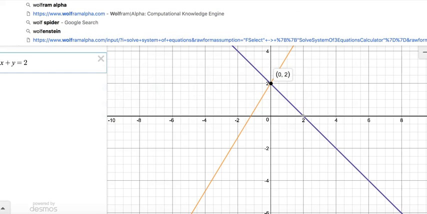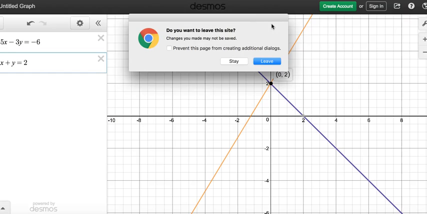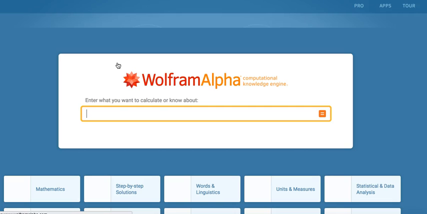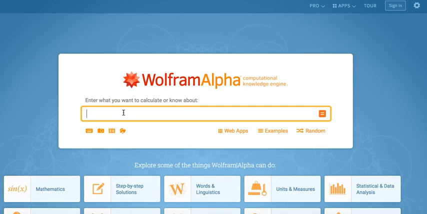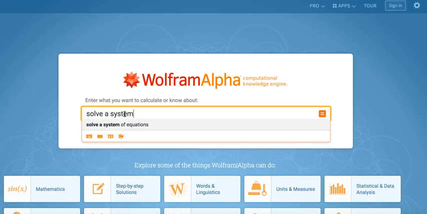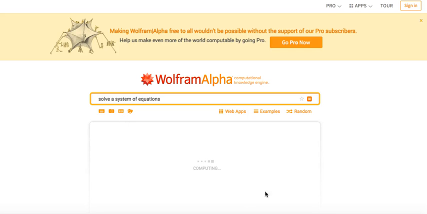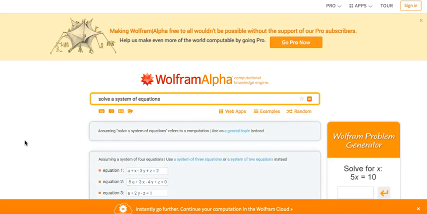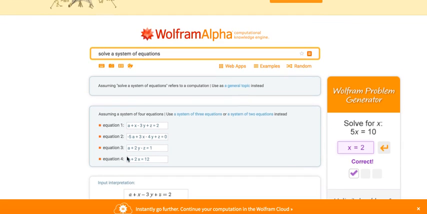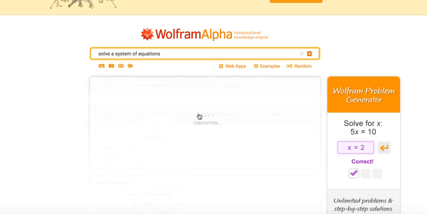If you just Google Wolfram Alpha and click on the first link right there, basically it says, what do you want to do? I want to solve a system of equations. They actually have their own generator here where you can do that. Let's see, this one is for 4 variables. Wow, that's actually pretty big. So let's do the one where it says 3 equations.